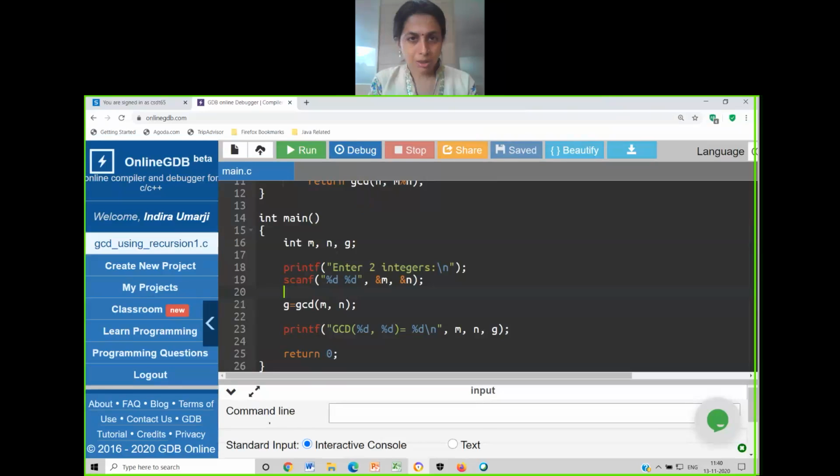Can anybody share with me the program on GCD of two numbers? Finding GCD of two numbers. Can anybody share with me? Anyone has done? You can just comment. Okay, I will show you two alternatives. Okay, all of you have done.